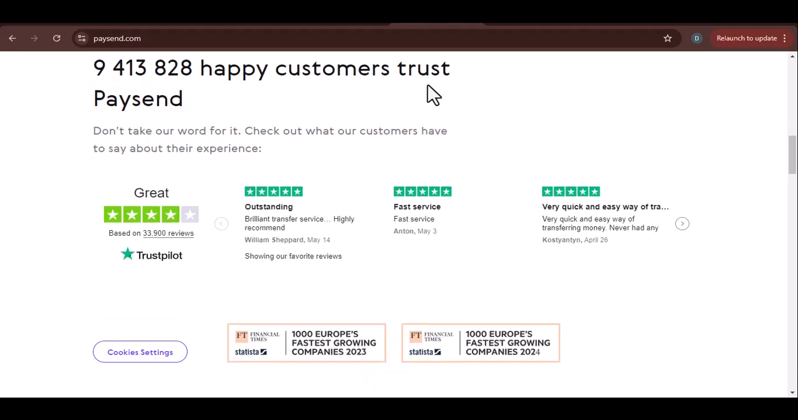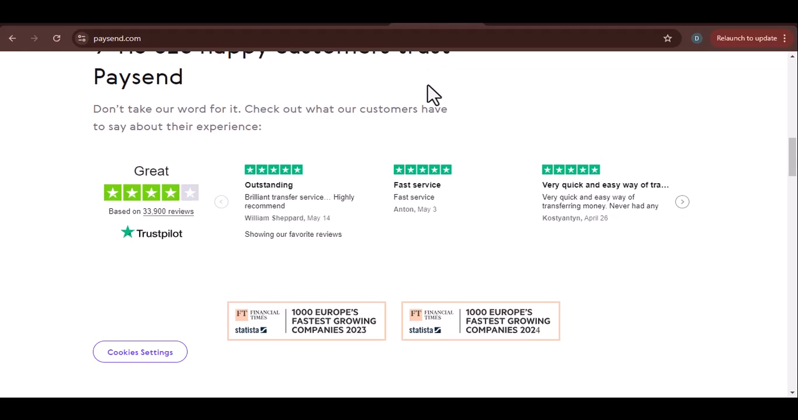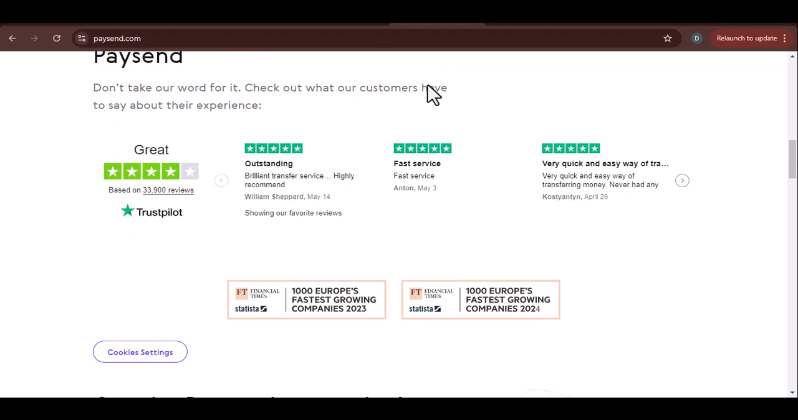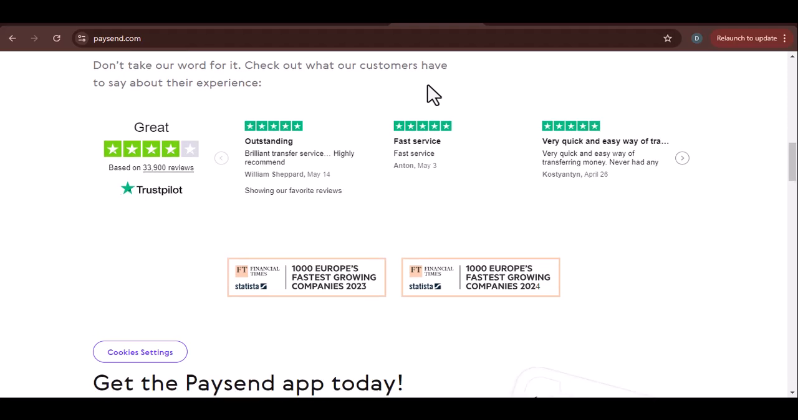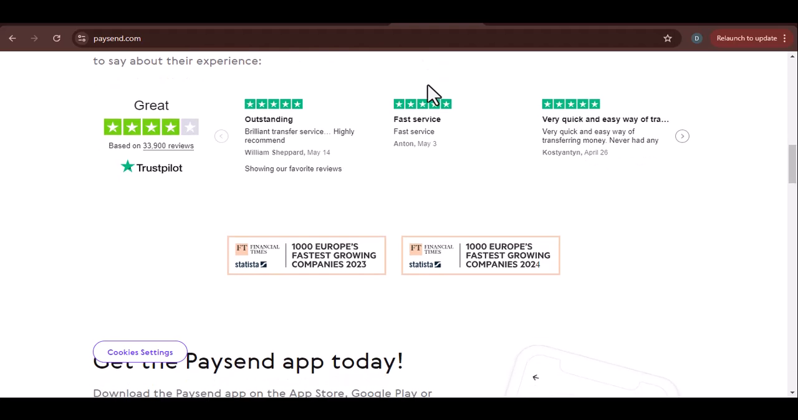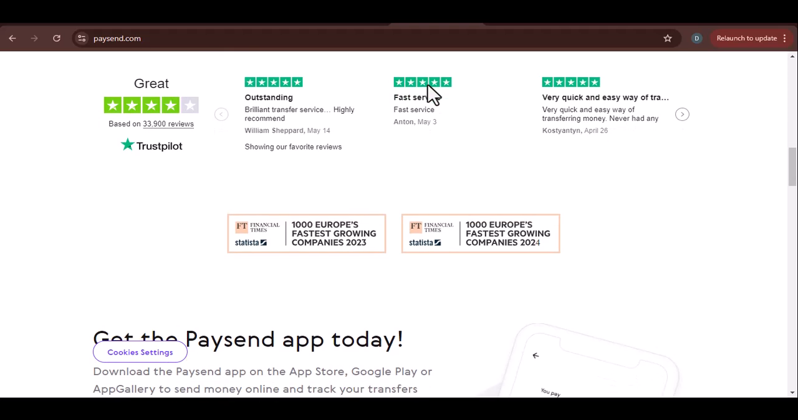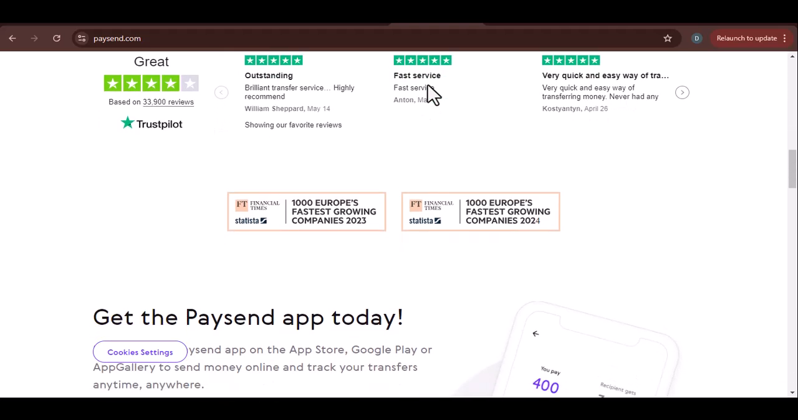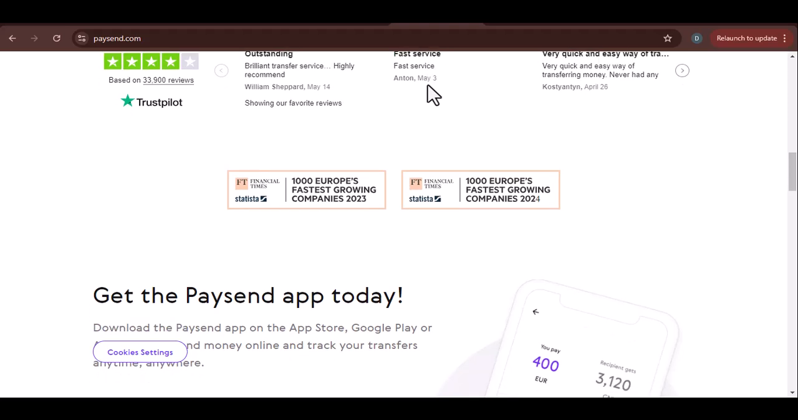Provide evidence. If possible, gather any evidence that supports your claim, such as screenshots or messages. This can help expedite the refund process. Cooperate with Paysend. Follow the instructions provided by Paysend's support team. They might request additional information or ask you to complete certain forms.